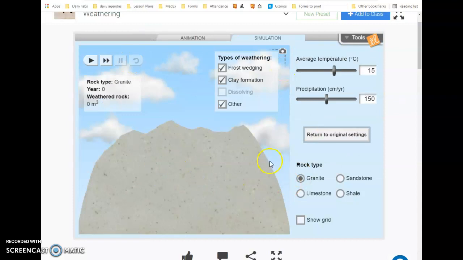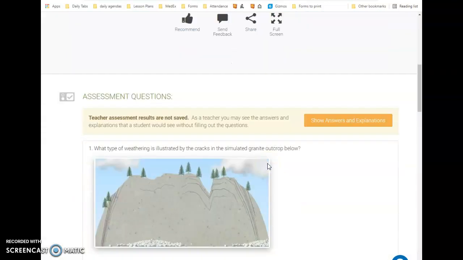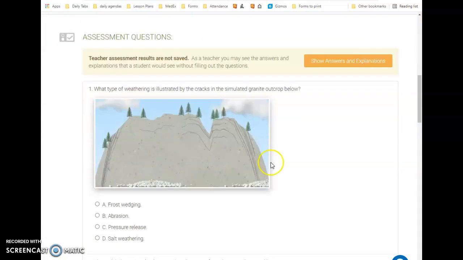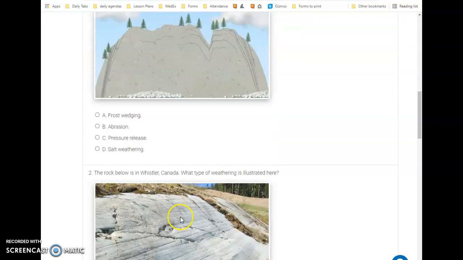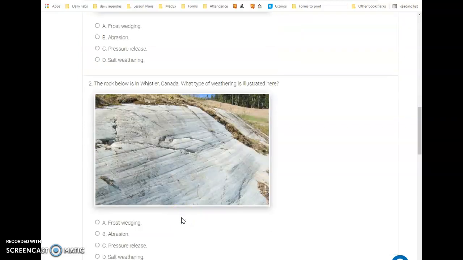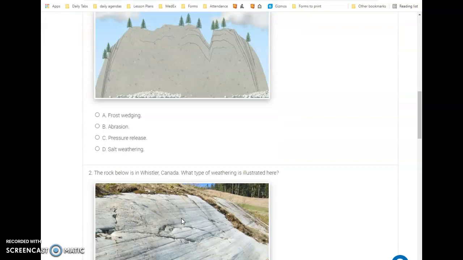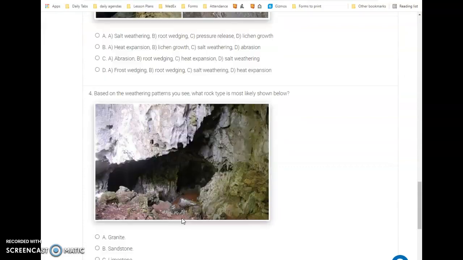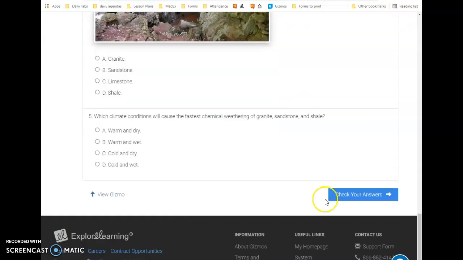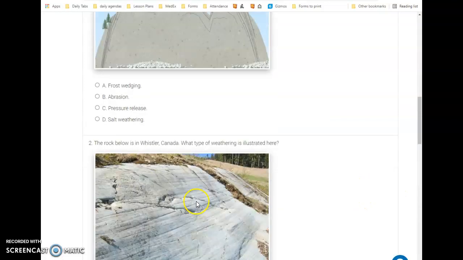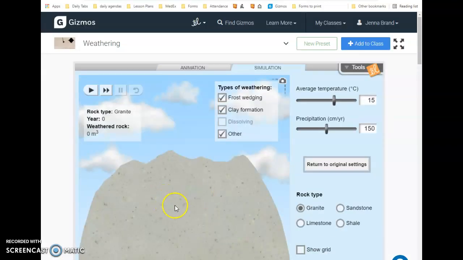This is the gizmo itself. If you scroll down, there are assessment questions, which are 5 multiple choice questions. These are not always assigned. We did not do them today. But in the future, if a student is assigned to do the assessment questions, know that they are underneath the gizmo. They're all multiple choice, and then you can check your answers and see how you did. So that is how we do gizmos.